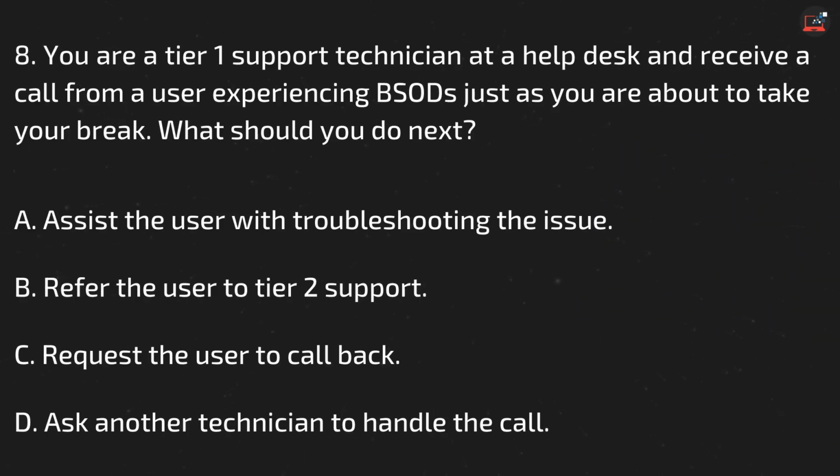8. You are a Tier 1 support technician at a help desk and receive a call from a user experiencing a BSOD just as you are about to take your break. What should you do next? A. Assist the user with troubleshooting the issue. B. Refer the user to Tier 2 support. C. Request the user to call back. D. Ask another technician to handle the call.